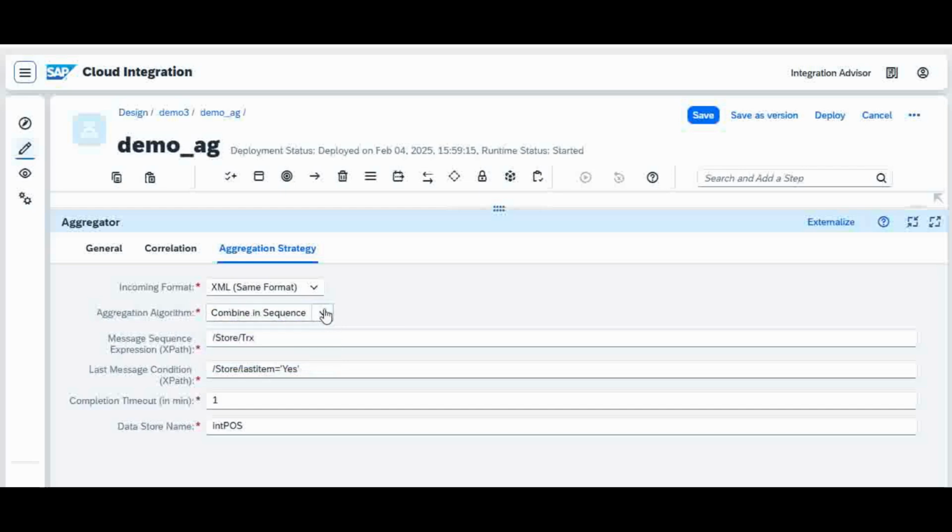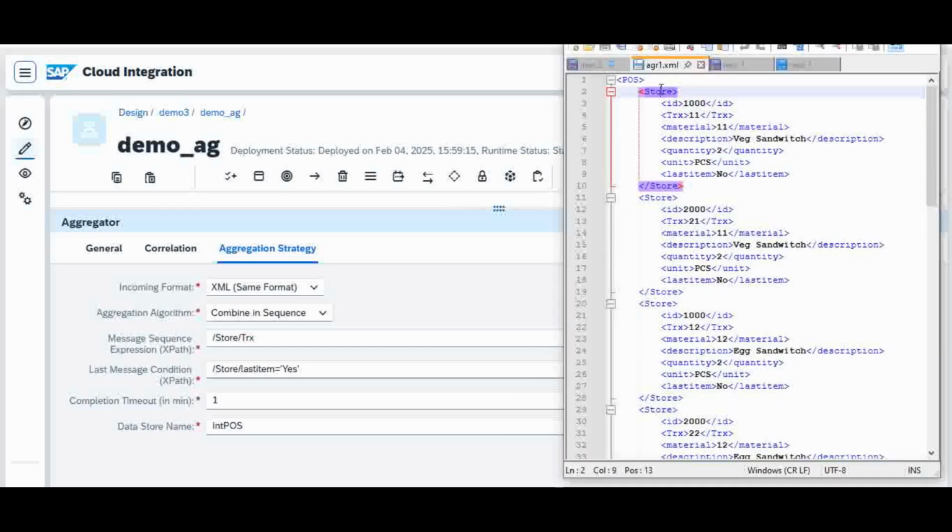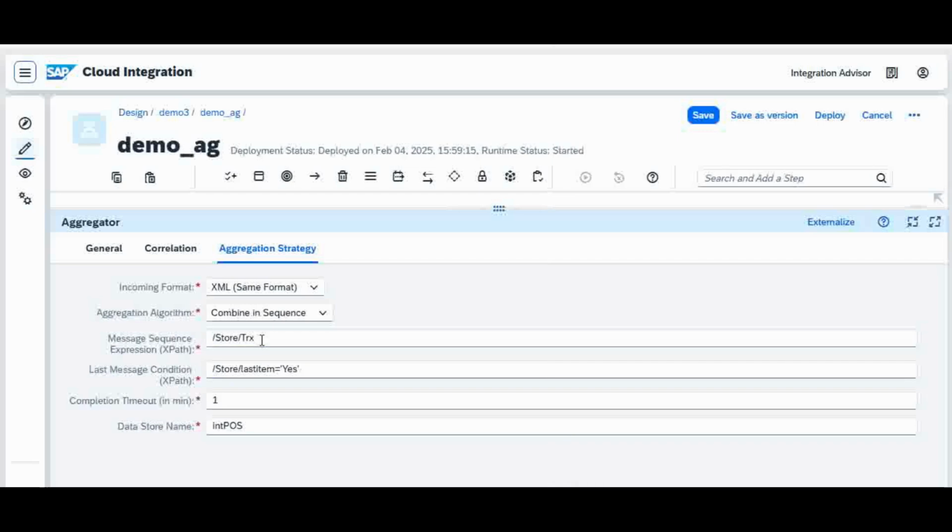When I say combine in sequence, there should be some ID for it, right? So what I do is I will do the aggregation of the messages of a particular store ID in a sequence of a transaction ID, right? /store/trx, which is /store/trx. Transaction ID is my invoice number. Effectively it is the invoice numbers for me, right? So every day it will start with 1, 2, 3, 4 like this. So for that store, for that transaction, I am going to give a sequence, right? That's what it means.